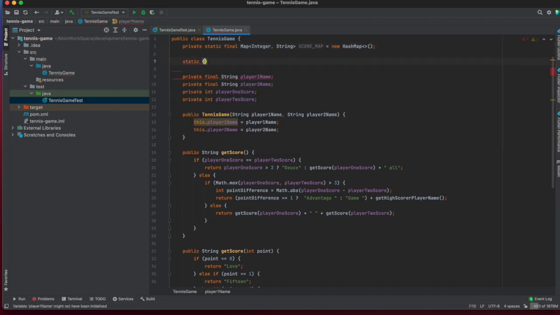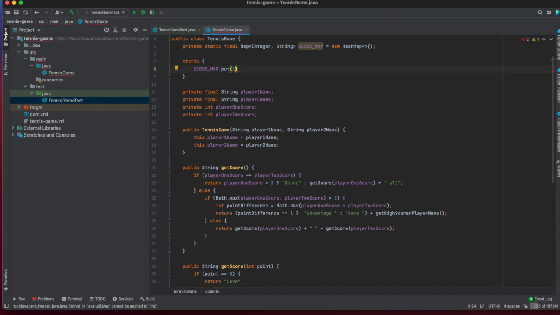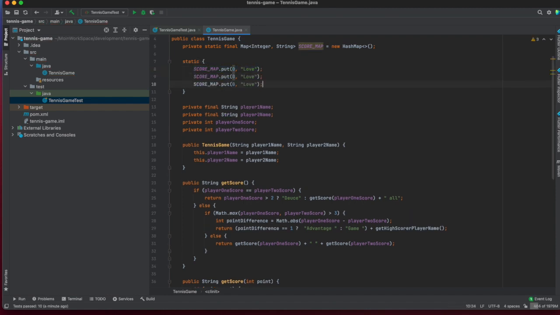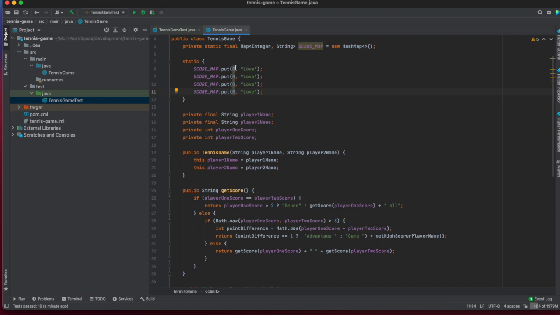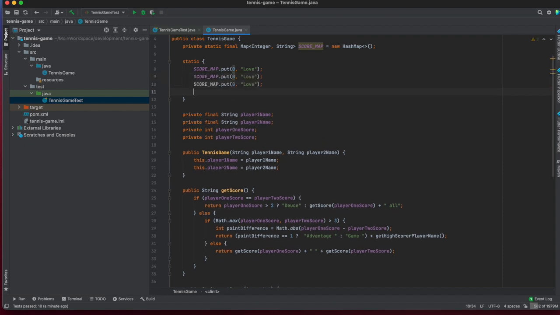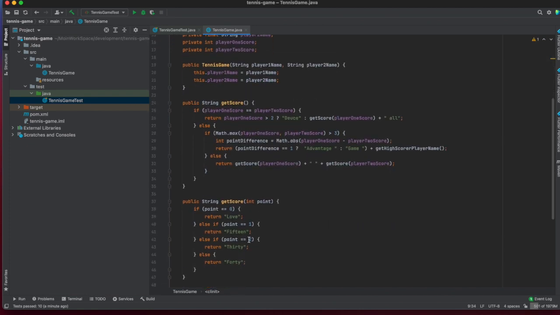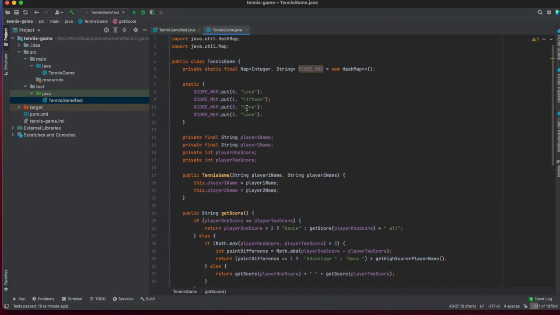These are simple things. You just have to add it as a key value. 0 comma love. I just copy the lines and put it for points 1, 2, 3, 4. I think the keys are going wrong, let me put it here. Alright, so it's a simple copy paste: 15, 30, and 40.